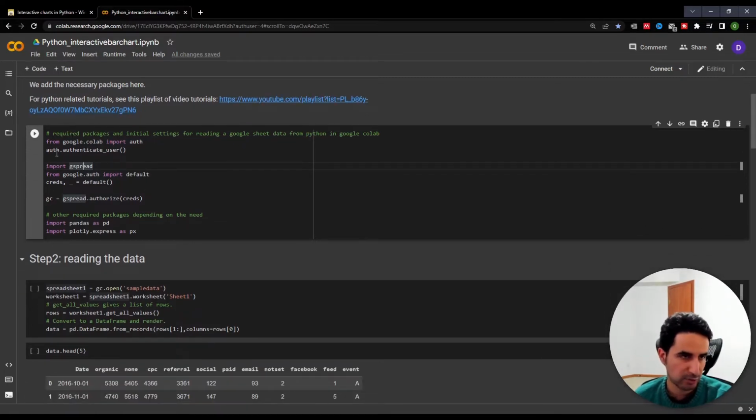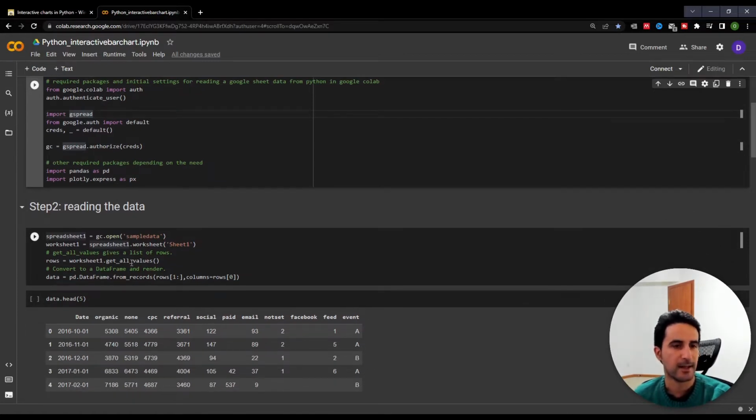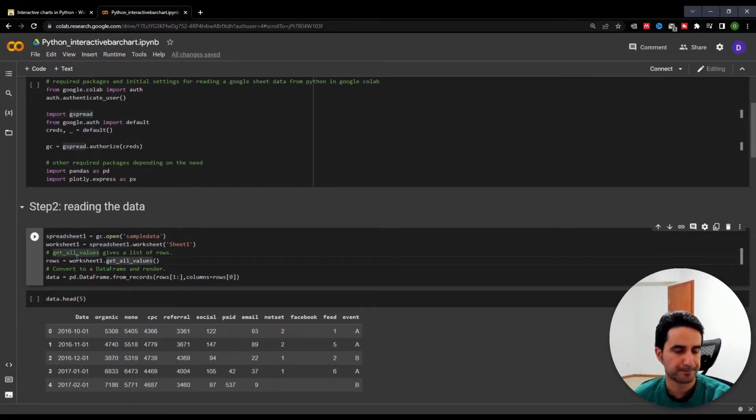I already included it here and you can run it. A window pops up asking for authentication and access for Google Colab to the Google account where your Google Sheet exists. Once I run it, it takes a little while. I'm gonna allow that access and go to the next step.